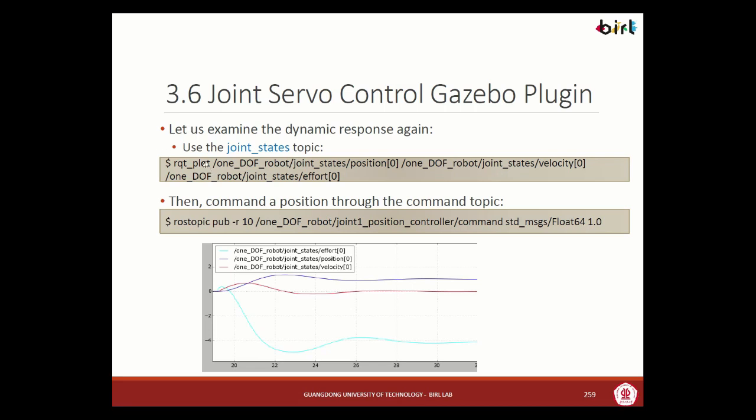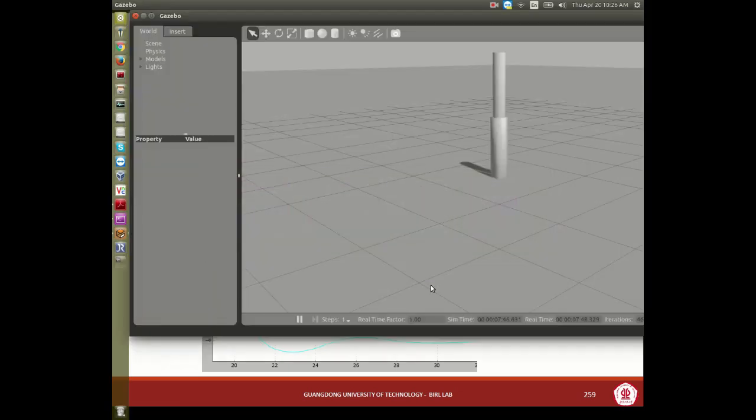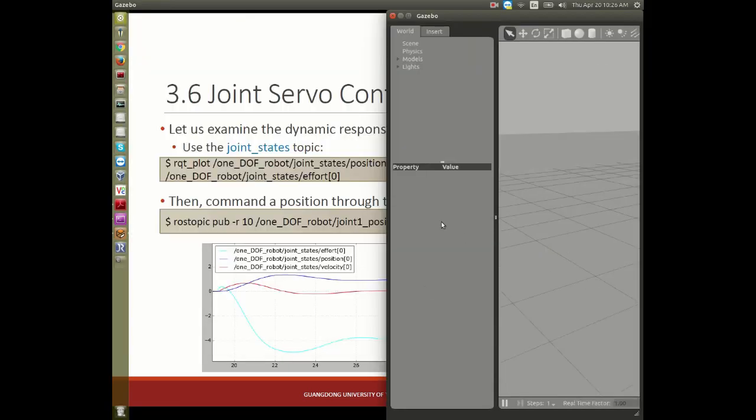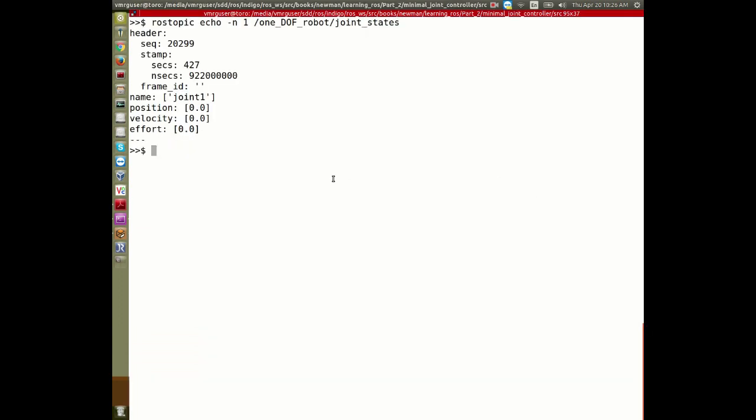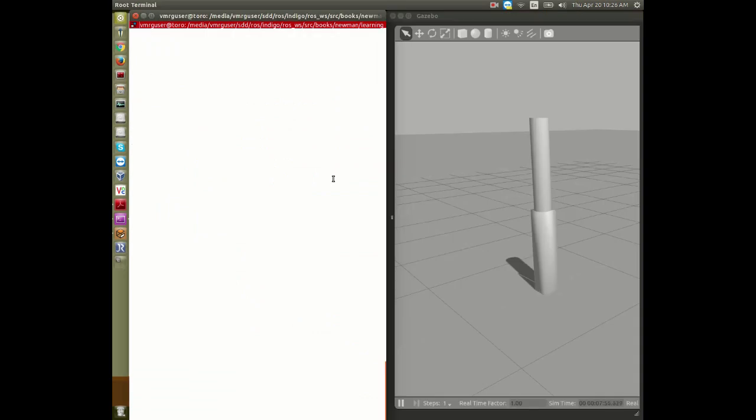Okay? So now what we're going to do, as before, is examine the dynamic response. We're going to use RQT plot like before, but now we need to go to the namespace joint states: position 0, velocity 0, effort 0. Yeah, a little bit longer. And then we can command joint 1 position controller command, and then we'll see this response. So let's see how this works. Let's move this over here. Zoom in a little bit. Let's bring out our terminal.